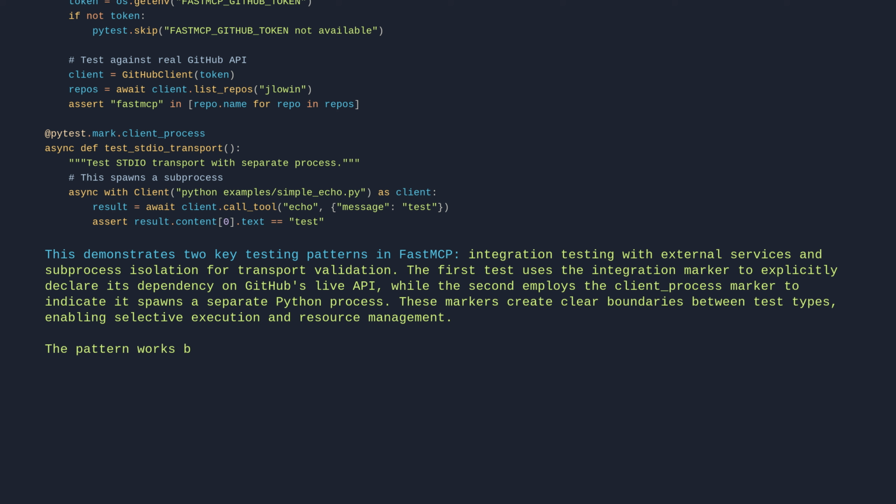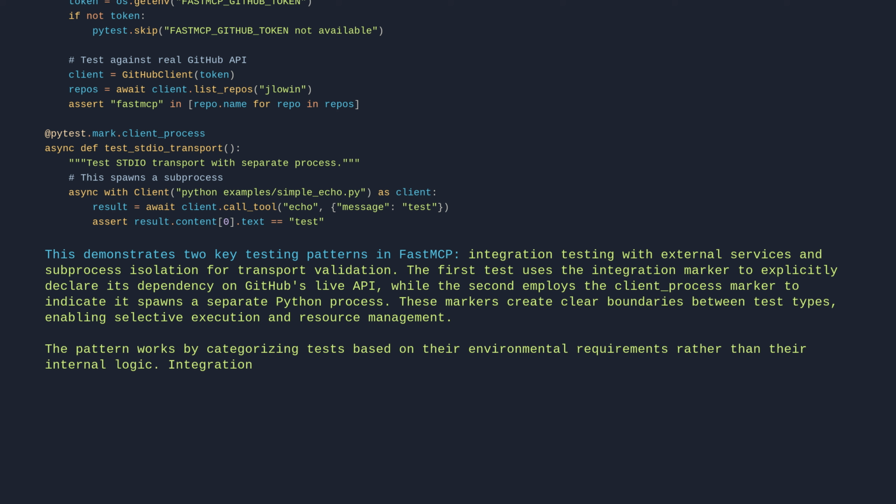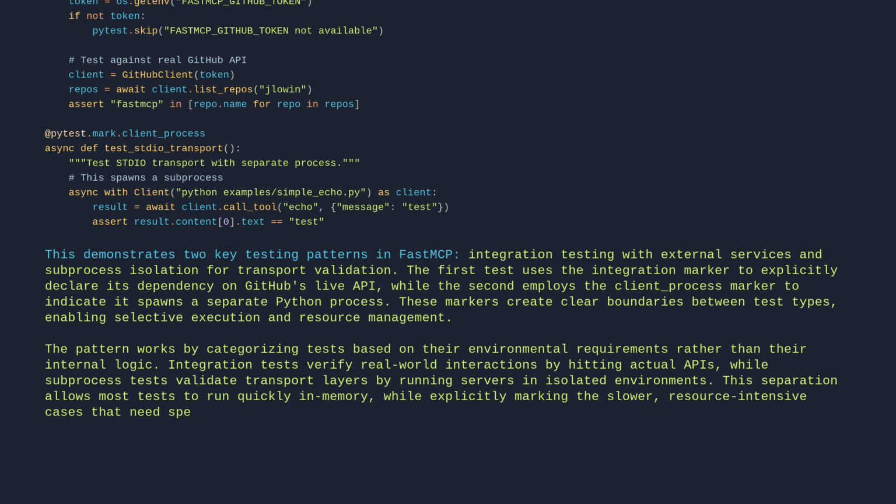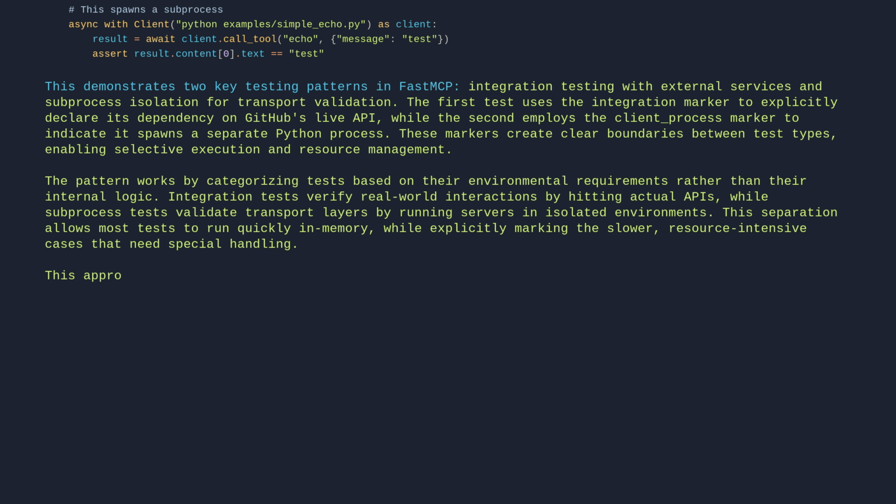The pattern works by categorizing tests based on their environmental requirements rather than their internal logic. Integration tests verify real-world interactions by hitting actual APIs, while subprocess tests validate transport layers by running servers in isolated environments. This separation allows most tests to run quickly in memory, while explicitly marking the slower, resource-intensive cases that need special handling. This approach solves the common problem of flaky or slow test suites by making dependencies explicit and controllable.